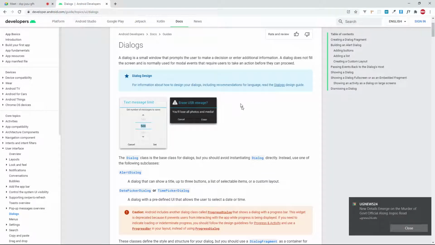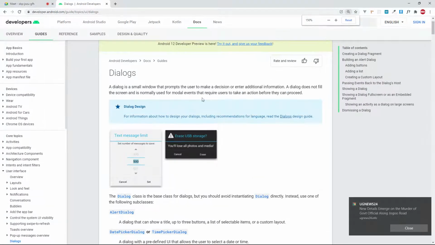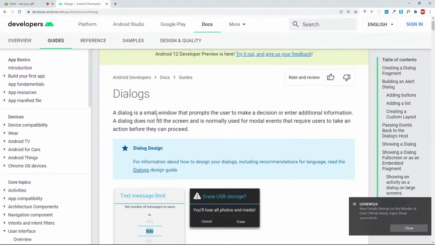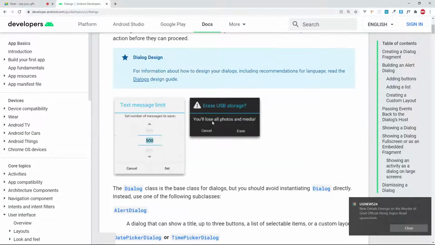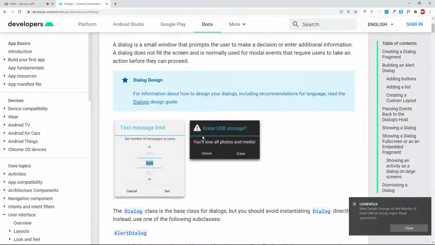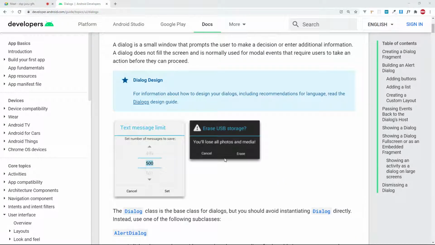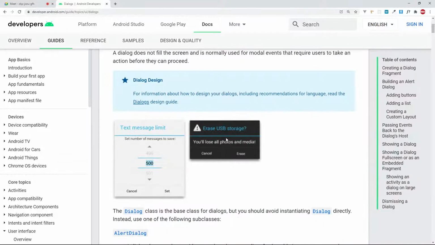So a dialog box is a small window that prompts the user to make a decision. So these windows that pop up to ask the user to take an action, they are the ones that we call dialog boxes. I believe you've seen some of those.